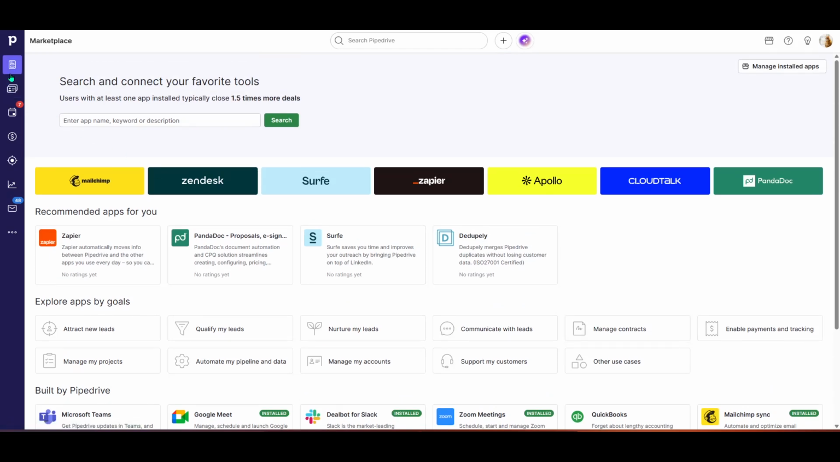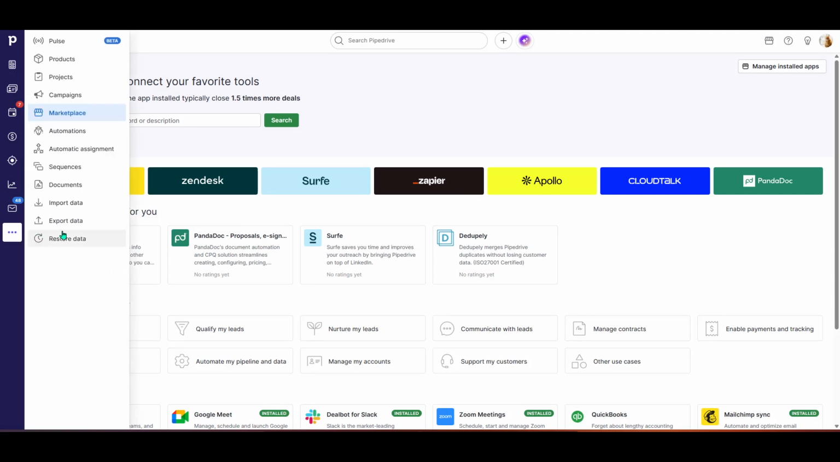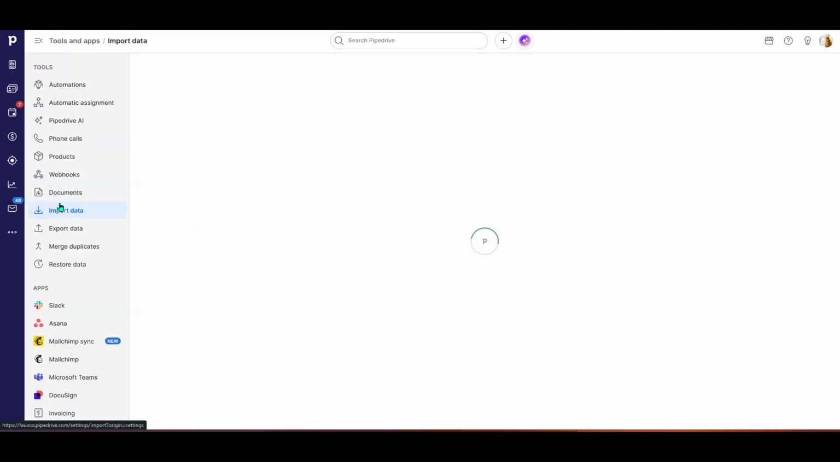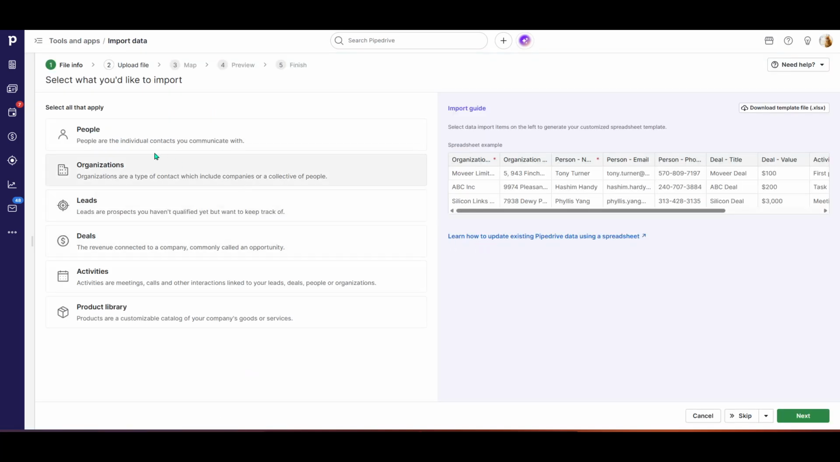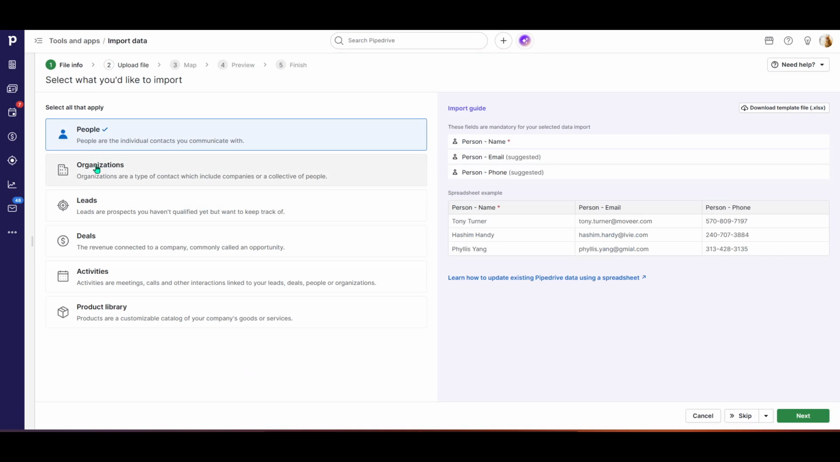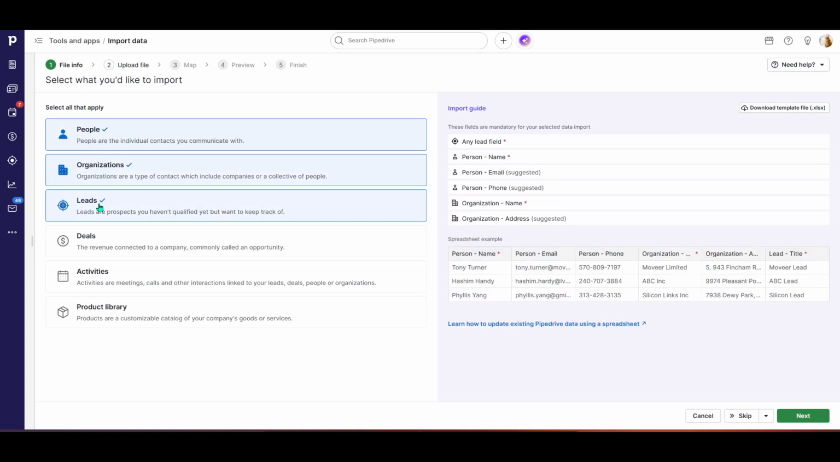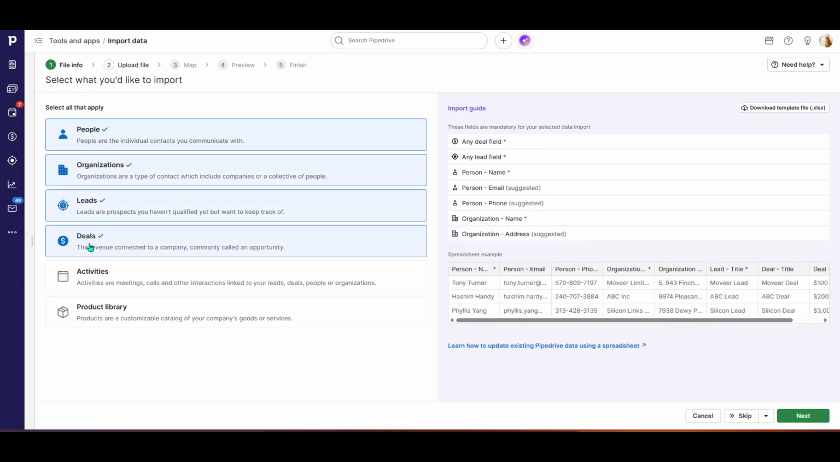Finally, head to the left sidebar, click the 3 dots icon, and select Import. Here you can bring in a CSV or Excel file to load your contacts, leads, deals, and more. Prepare your spreadsheet with clear column headers like name, email, phone, and organization, so mapping is straightforward.